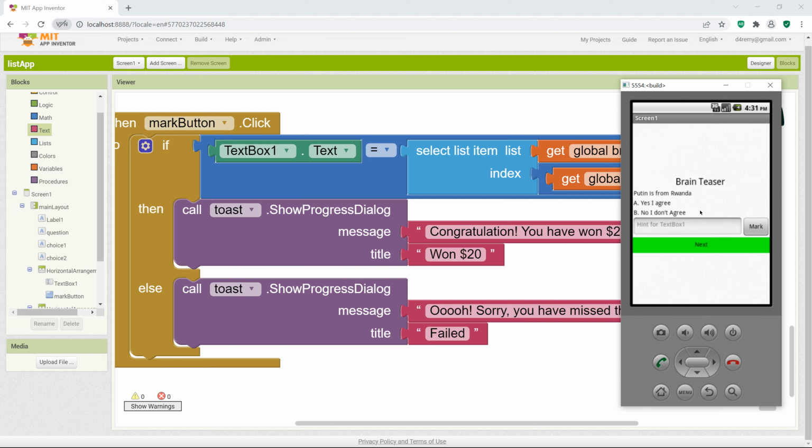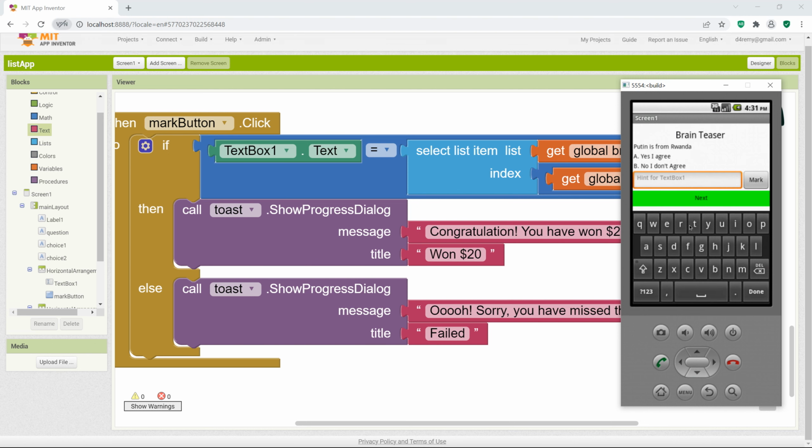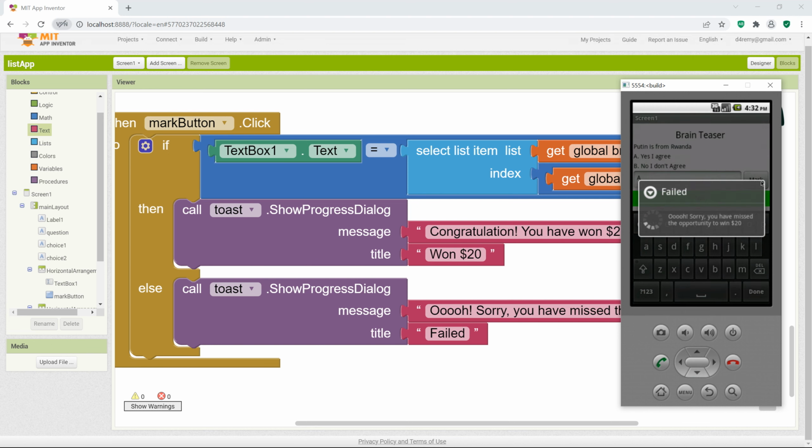Here we go. The first question is saying Putin is from Rwanda, blah, blah, blah. And we say, I don't think so. And we click on, say, what will be the answer here? Yes, A. Let's see what they will tell us. Mark. Oh, say no, fail, oops, sorry. You have missed the opportunity to win $20.